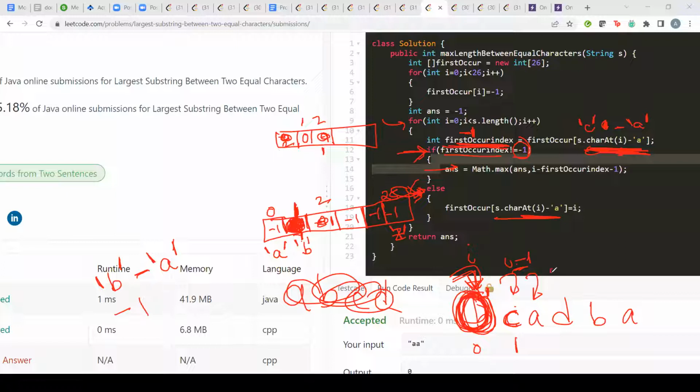Okay. Next, when you move forward, you have a D. Again, you will go to index number 3 and write that, boss, D is occurring at index number 3 for the first time. Now when you come to this B, you will go into the if part, right? Because the current character is B. Where will you get the information? B minus A. What is B minus A? Index number 1. So I go to index number 1 of my table and I see that the element is 0. So the first occurrence index is 0. So I will enter the if part.